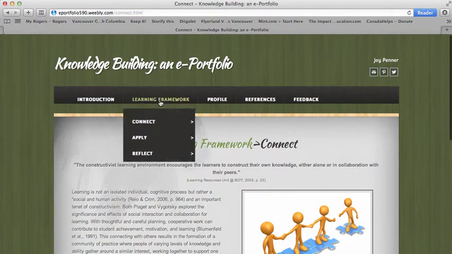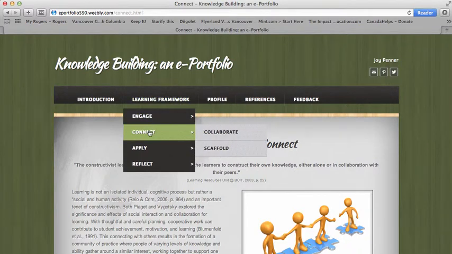Connect. Learning is a social construct. Essential to learning is collaboration, which allows students to gain multiple perspectives. A second important aspect of connecting with others is learning through scaffolding. This is a term associated with Russian theorist Lev Vygotsky.